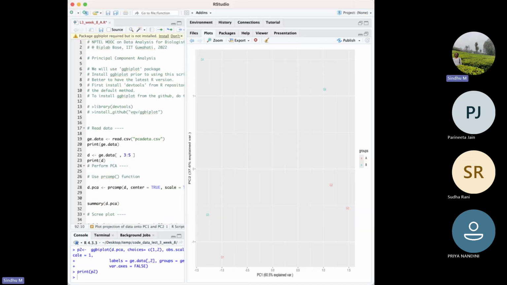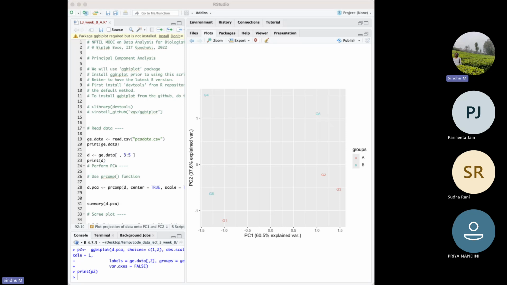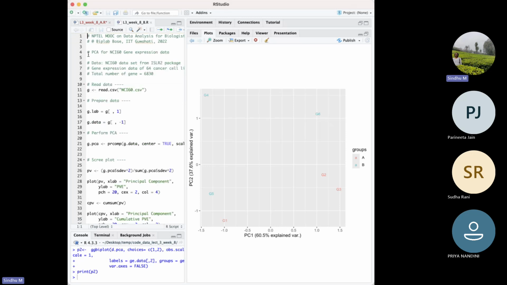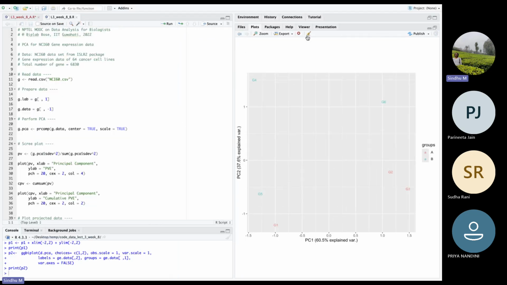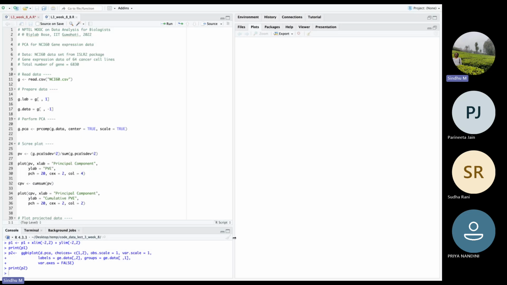So this was about A code. There is one more. There are two codes, two scripts for lecture 3, week 8. So I'm opening the second B script. You can all open it as well. So let me just clear everything here.